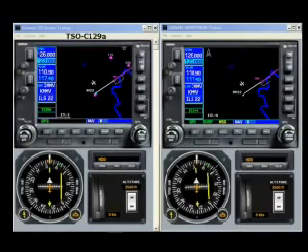The classic TSO C129A GNS 530 is shown on the left, and the WAAS certified TSO C146A GNS 530W is shown on the right. We begin with the aircraft on an assigned heading with vectors to final activated in the flight plan. As shown previously, the green Auto Suspend enunciation appears above the OBS key.